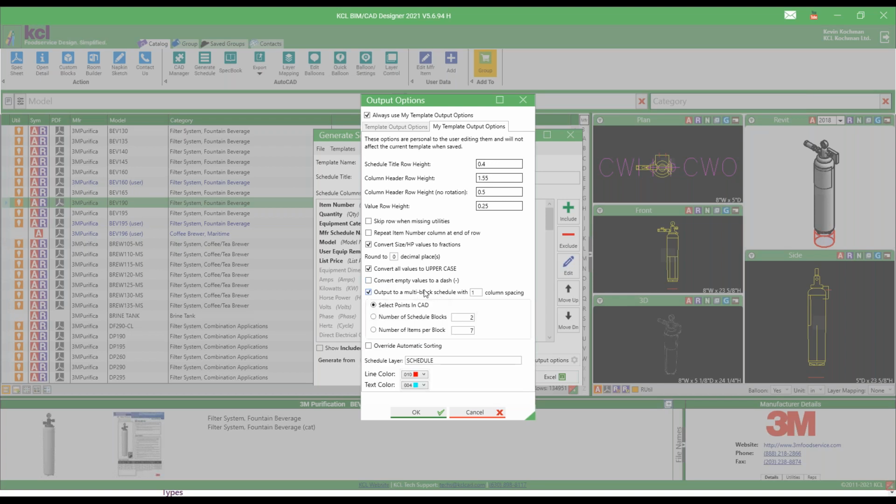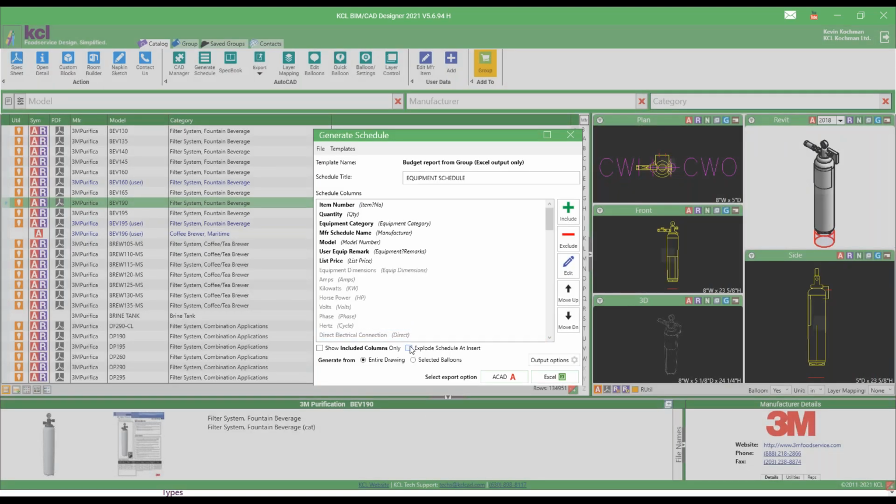There's a term we use called multi-block schedule. If you have a large schedule and you want it to do 50 items at a time, you can tell it, or here I can say 15, and then move on from there. Or I can pick the top and bottom for each block or divide it into 2 or 3 sections. So I'm going to do one right now here. Let's not explode that.